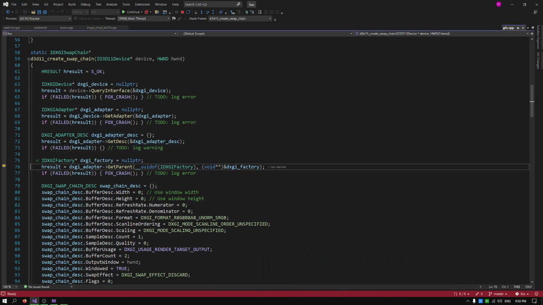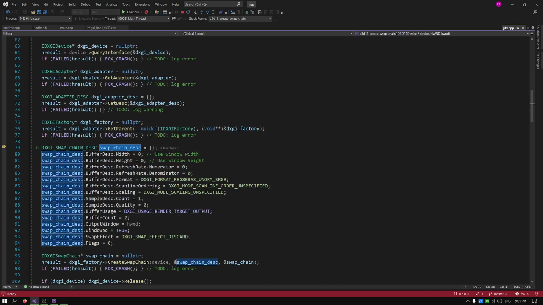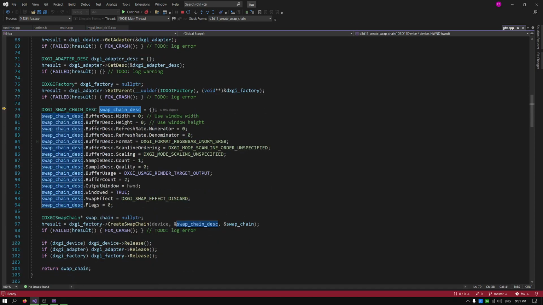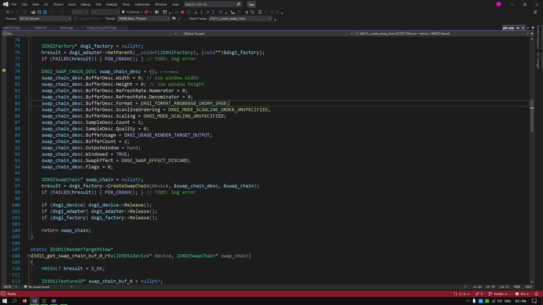Now I get the parent from my DXGI adapter, and that is the DXGI factory, and then I fill in a swap chain description. Nothing really important apart from the fact that I'm using RGBA UNORM sRGB instead of RGB, standard RGB, gamma correction, basically RGB with gamma correction.